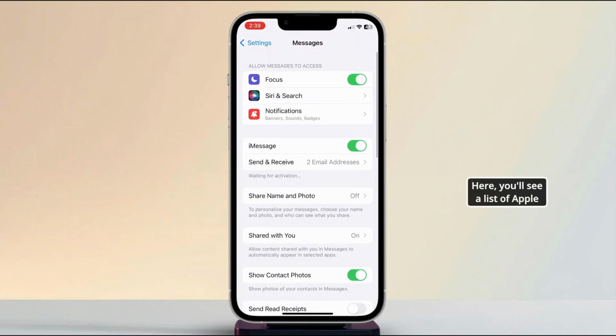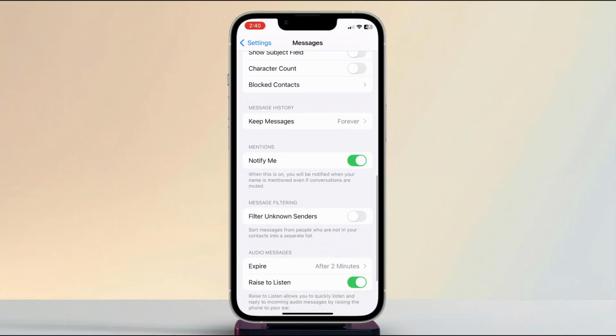Here, you'll see a list of Apple devices connected to your Apple ID, including your iPad. But I have not used any other device, so it does not show on my mobile. But you will find it if you are connected to any device. After that, you can follow the steps.